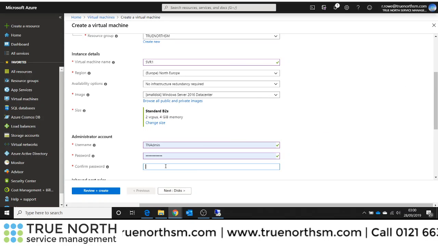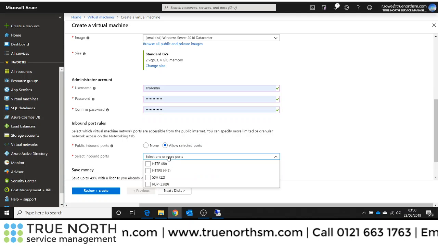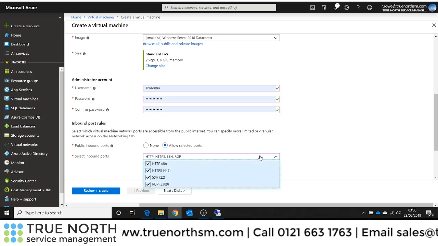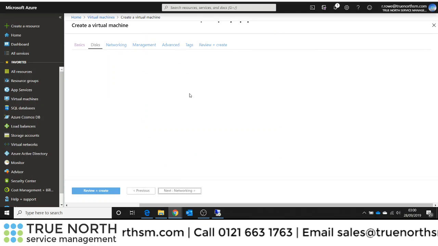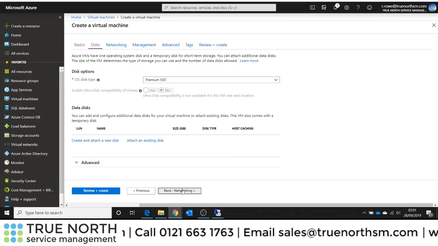I'll select the name, so I'll select ports. Again, I'm just going to enable all of those. Click on next. We'll keep the premium disk.